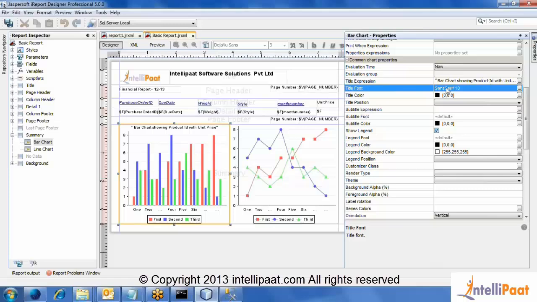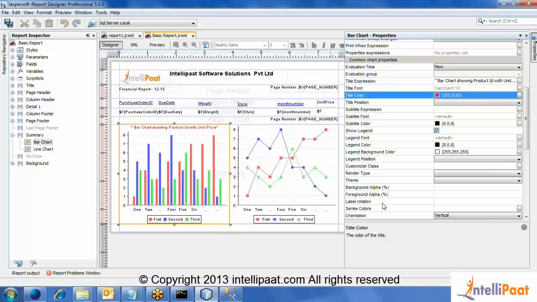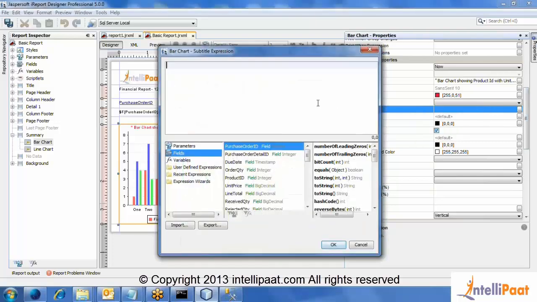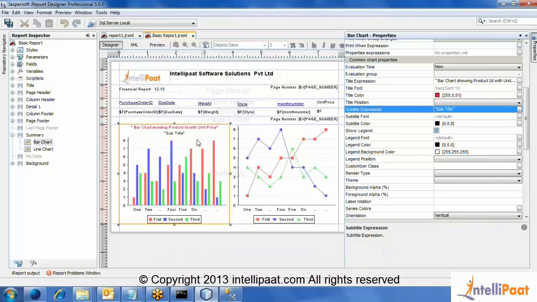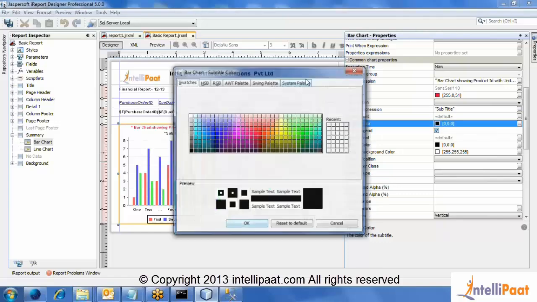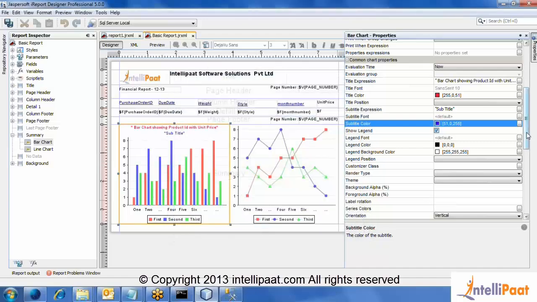Title color is by default black. You can pick whatever color you want. Subtitle expression, if you want to put a subtitle, you can put, let's say, subtitle. Okay, the subtitle will come in here. You can change the color of this also. So it provides a good range of functionalities. You can do n number of things here.